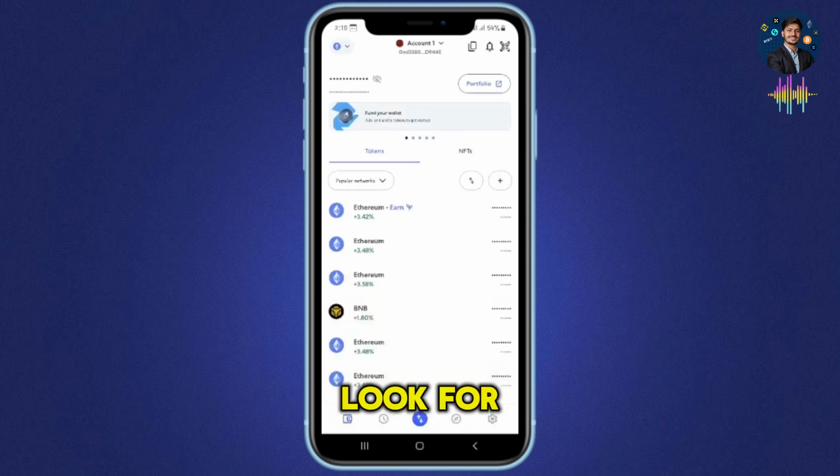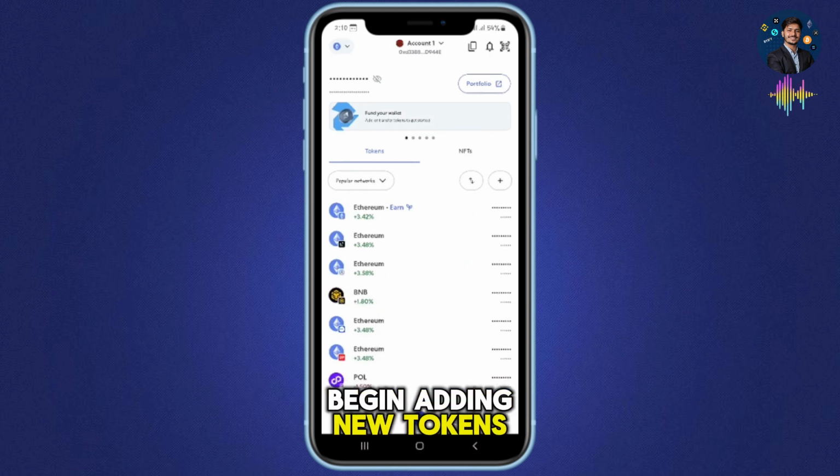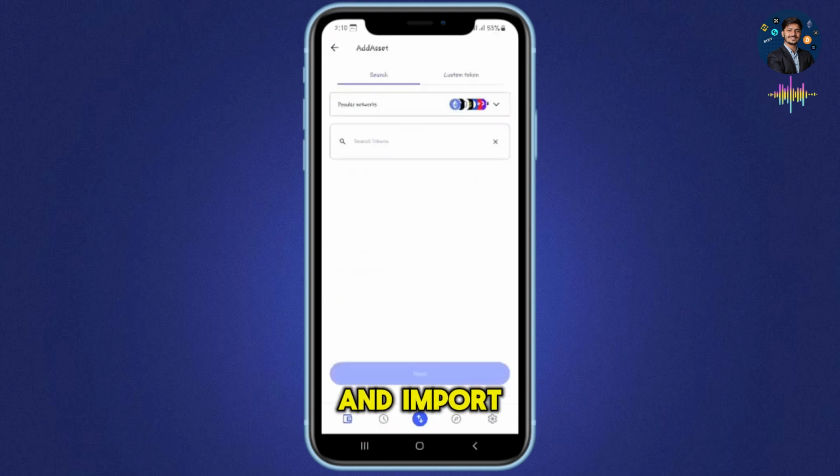Now that you're in, look for the plus button in the top right corner. This is where you begin adding new tokens or cryptocurrencies to your wallet. Clicking that button opens the option to search for and import a new asset.